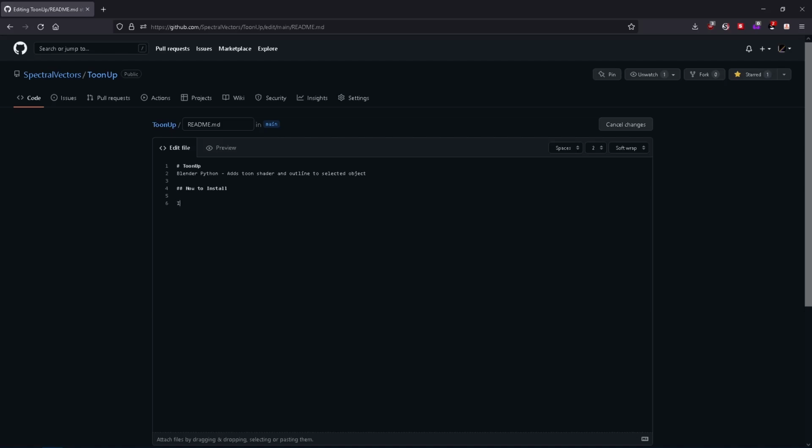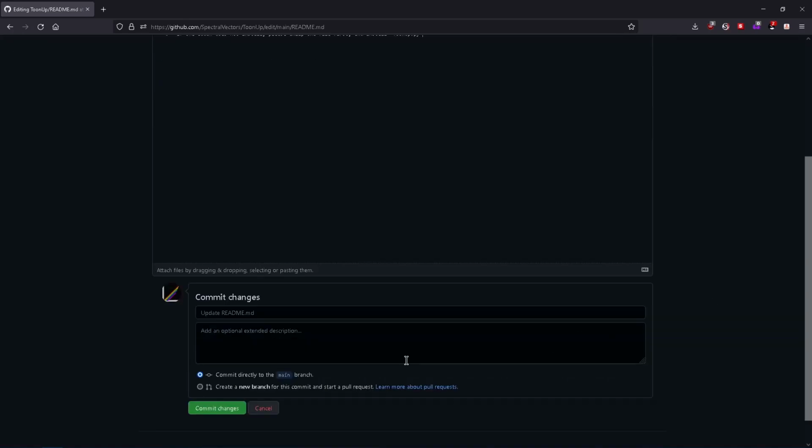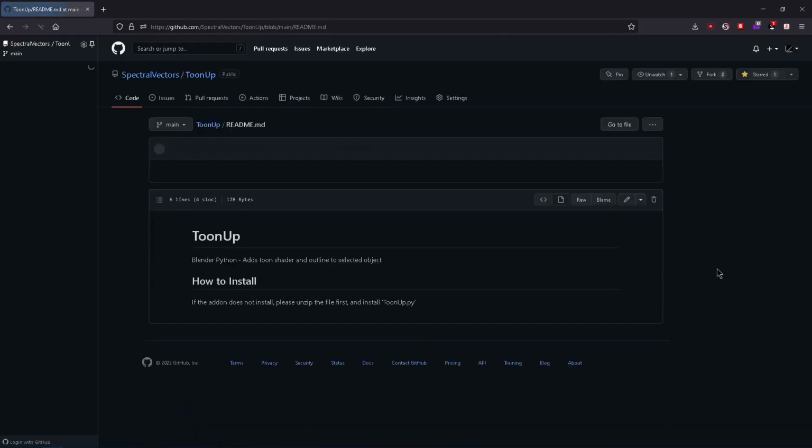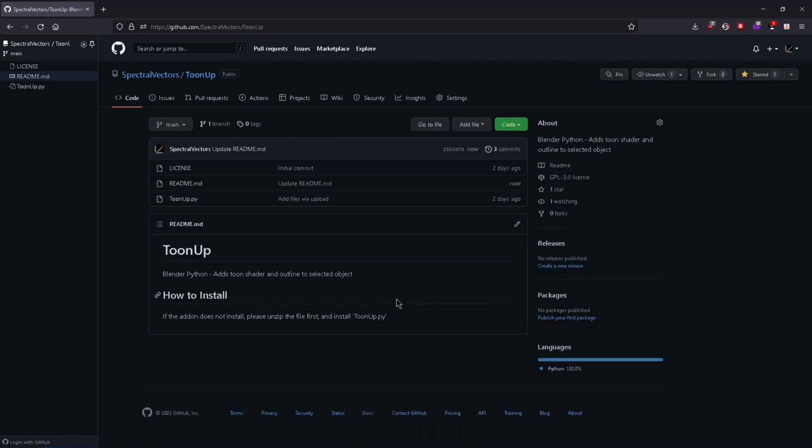ran into. So I'll say, if the add-on does not install, please unzip the file first and install, what did we call it? tuneup.py. And then we can say commit changes. Okay, and there we see, let's go back to that main page. Now we've got our main heading. All this stuff was in there before, but now we just added our own little bit of documentation.